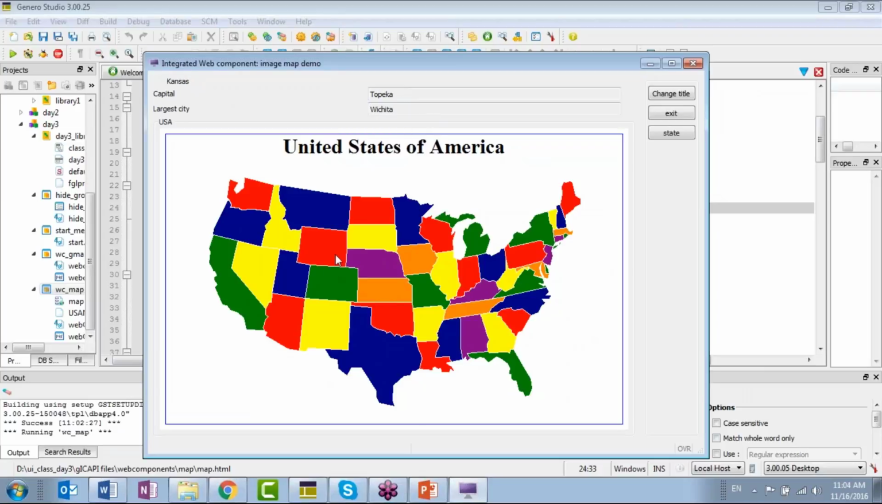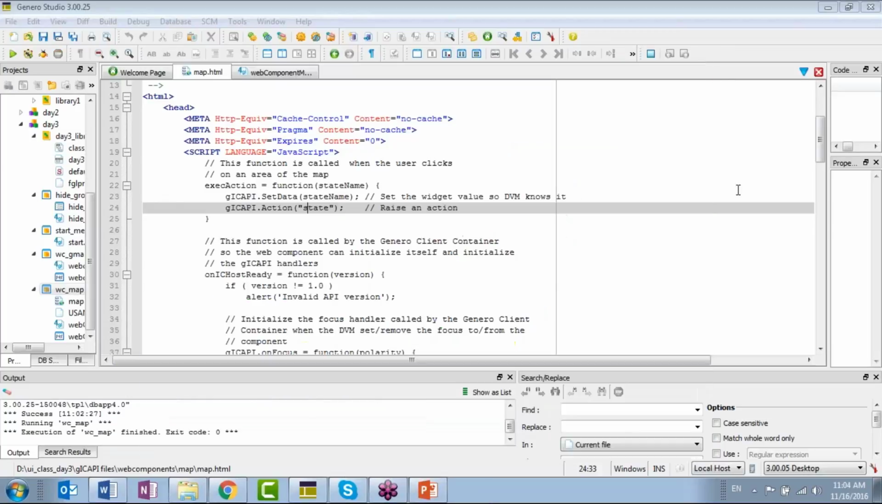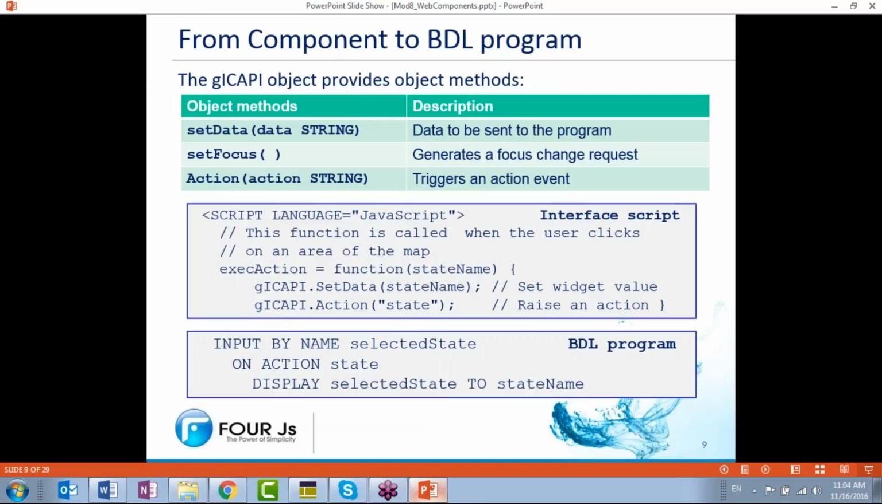So it's kind of an entertaining web component. We can click around and see what the largest city and the capital is of any state in the U.S. Now there's another part to that. Let me go back to the slide for just a minute.